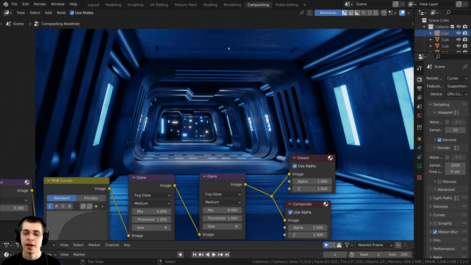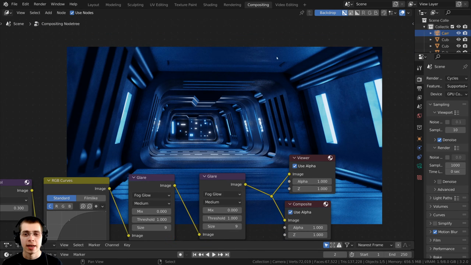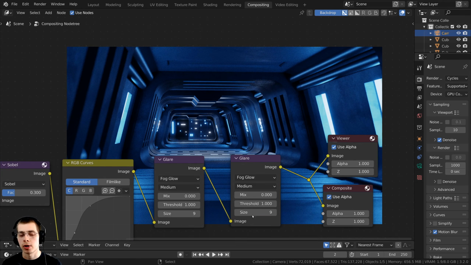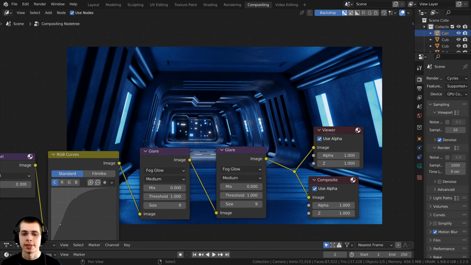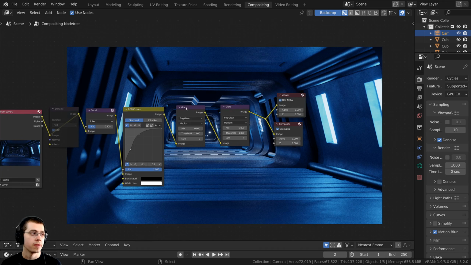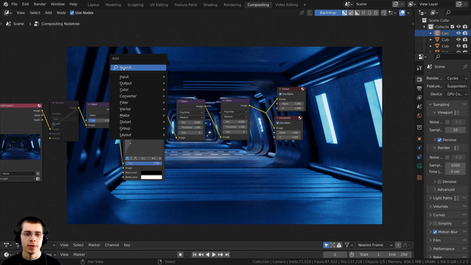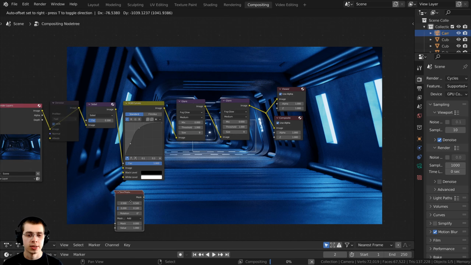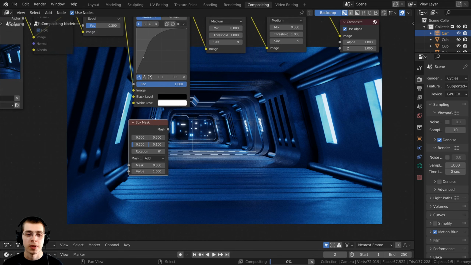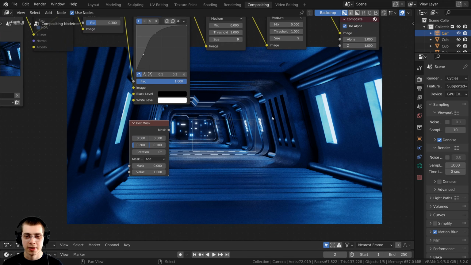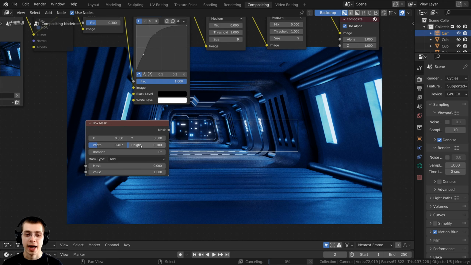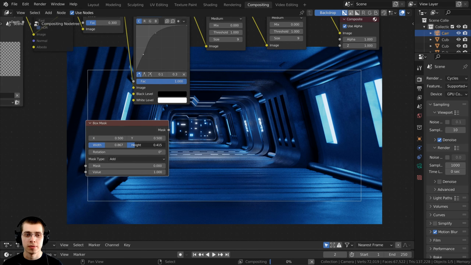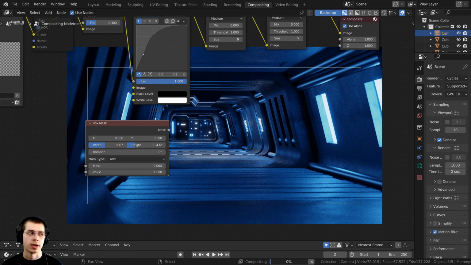Alright, so the next thing that I want to add is a vignette, and a vignette is going to make the edges a bit darker, and so you'll be able to focus more on the center of the scene. So to make the vignette, I'm going to press Shift A, let's go to the search, and I'm going to search for the box mask, and let's just stick the box mask right down here. Now if you click on the box mask, you can see there's a little box there, and so if I make this bigger, I can change the width and the height of the box. And I want to make the width and height pretty big, but I do want to leave a little bit of a gap in between the sides and the front.